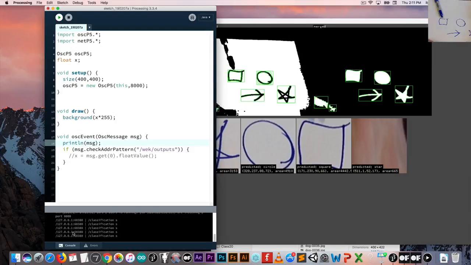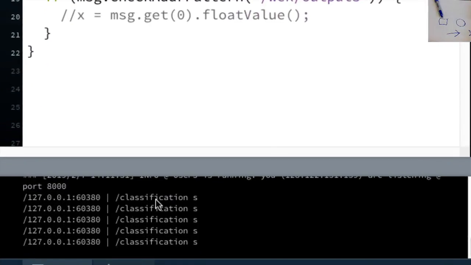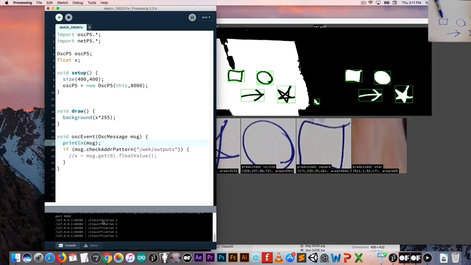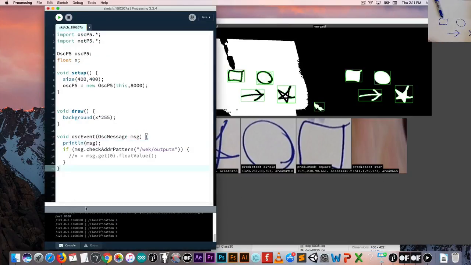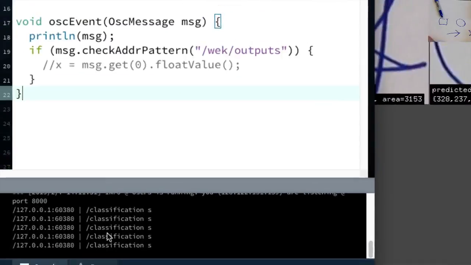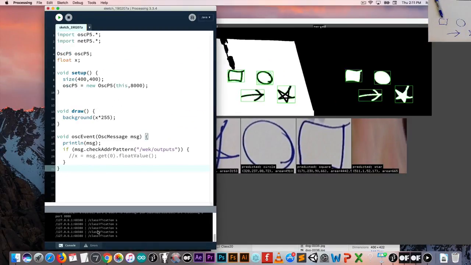Yeah, there it is. So it received classification. It received 4 of them, or 5 of them actually, because we got a spurious thing there. So you've got to calibrate a little bit, but okay, we got five messages. And each of them, if you take out the arguments, it's the class number. And you can have it running persistently.